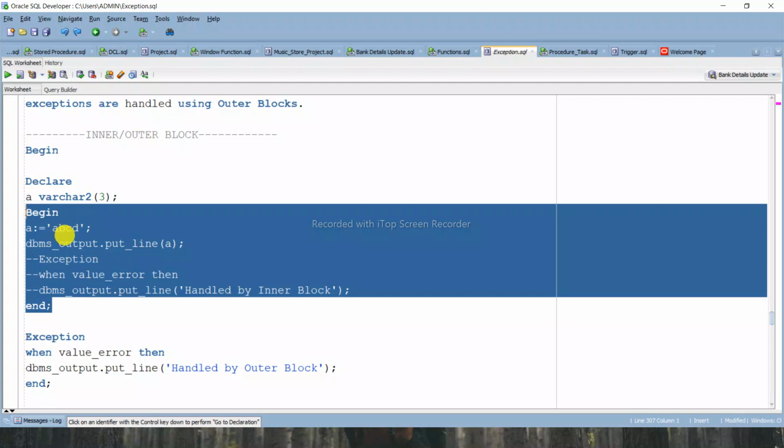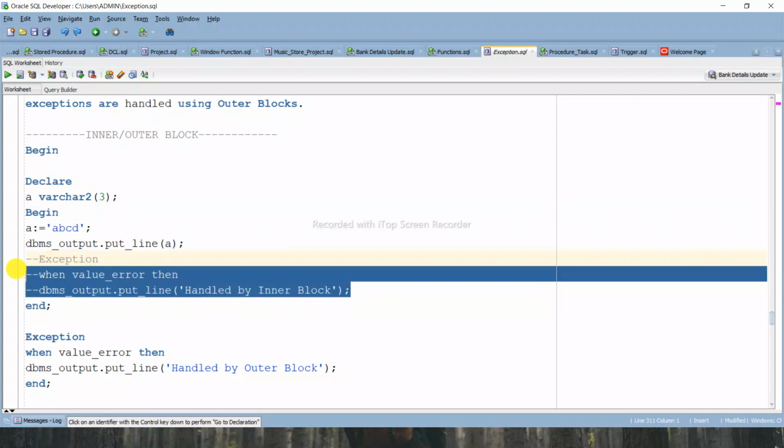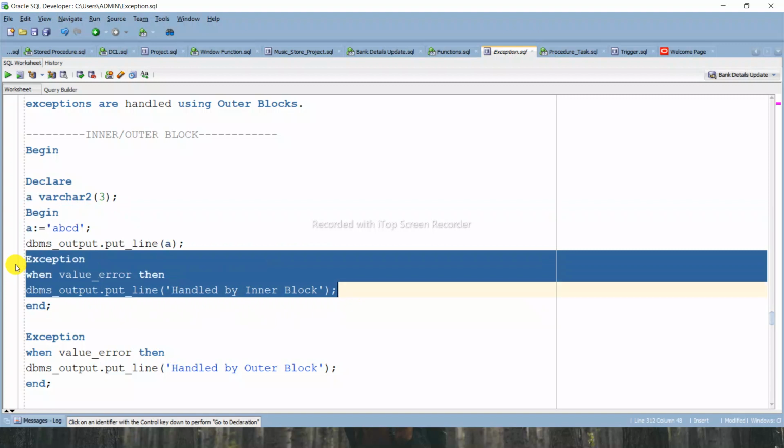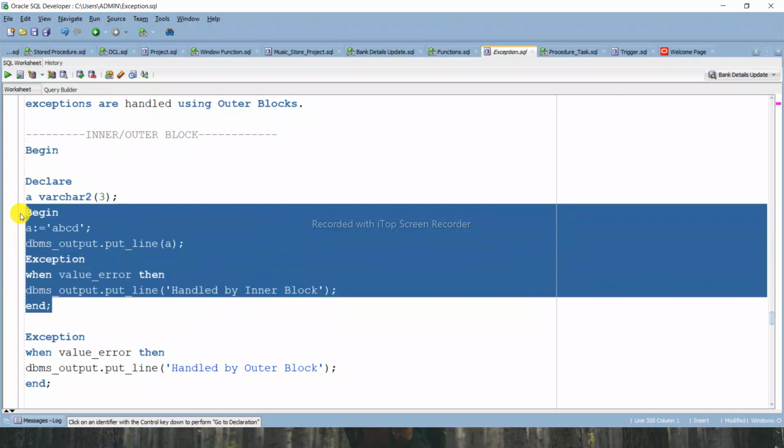If this exception is raised, it will first search for the exception handler in the inner block. So let us uncomment this part. I had commented the exception which is present in the inner block. If the exception is raised in the executable section, that is inside the begin and end block, first it will search for the exception inside the inner block only. Yes, the exception is present, and this type of exception is called value error. So when value error occurs, print this statement. The exception will be handled by the inner block.